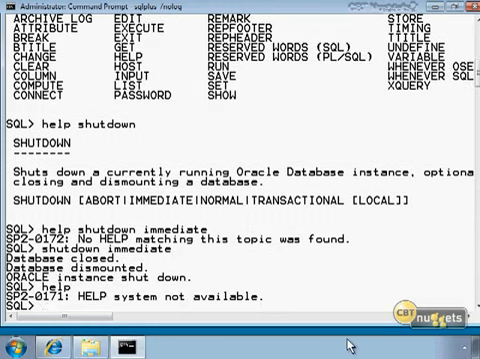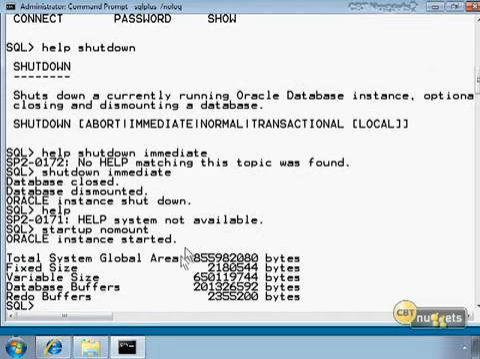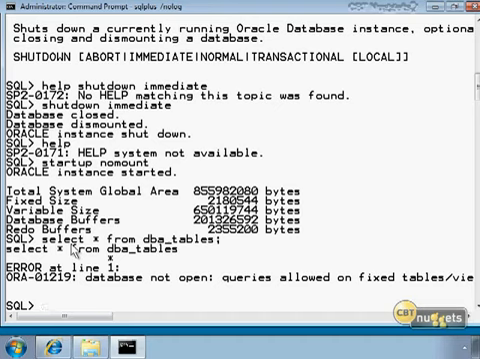Note if I try to run help, the help system is not available. To start up, I'll issue startup nomount. Now of course we could just do a startup with nothing to bring us all the way into the database. If I run a query like select star from DBA_TABLES, you notice we get an error, ORA-01219, database is not open, queries allowed on fixed tables or views only. Aha! So at this point the instance is up, but the database isn't.